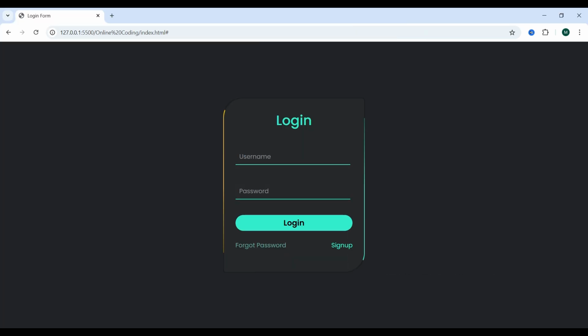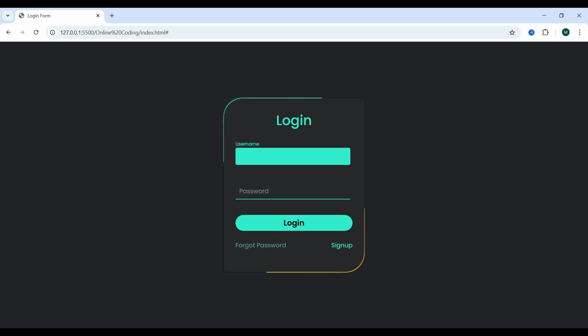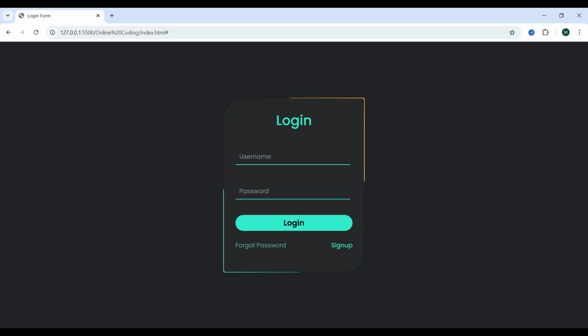And that's it. This login form is not just functional, but also visually appealing. With animations and modern design elements, it's perfect for any project where you want to impress users right from the login screen.